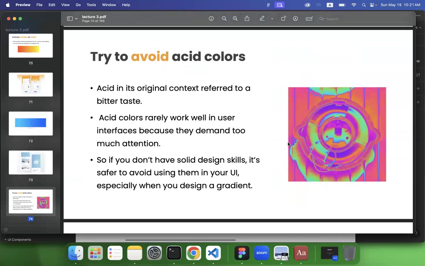Okay, this is something you should avoid. Try to avoid acid colors. Acid color, in its original context, referred to a bitter taste. Acid colors rarely work well in user interfaces because they demand too much attention. So if you have a background, as you have on the right hand side, it will demand so much of users' attention. So if you have text content or button content on your website, maybe on top of this, it won't get that much attention that you want as a designer, that you want your users to give to them.